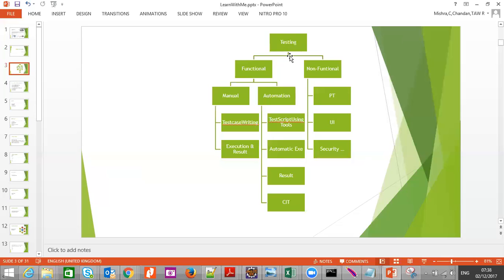Now, testing we can broadly divide into two parts. One is functional, another one is non-functional. Let's understand what functional testing is for a software product and what non-functional testing is for a software product.